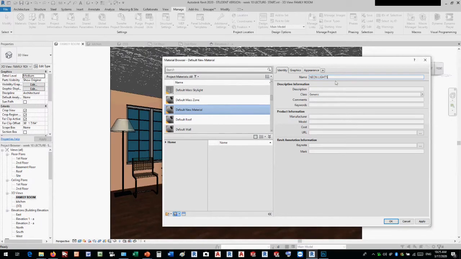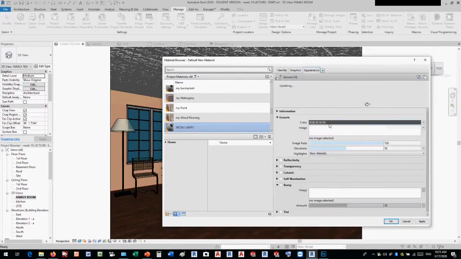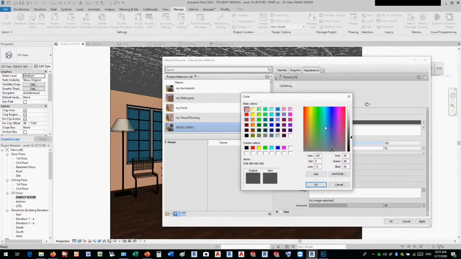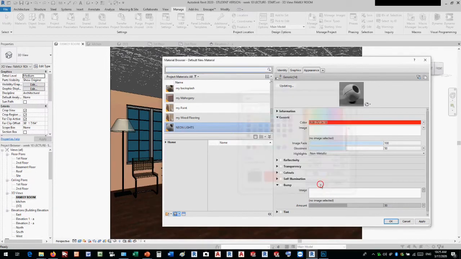Let's go to appearance. Now let's choose a color. Maybe I want it to be kind of a pink, a neon pink color. Again, go ahead and choose whatever color you want. Let's just choose that color. So there you go. Now, here's where I add the self-illumination to it. Actually, let's put the self-illuminating on now.